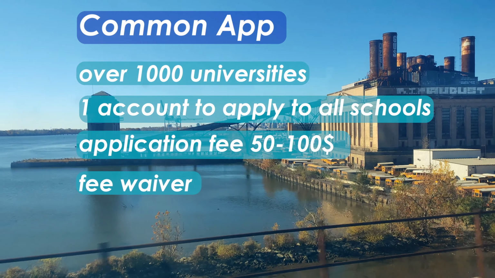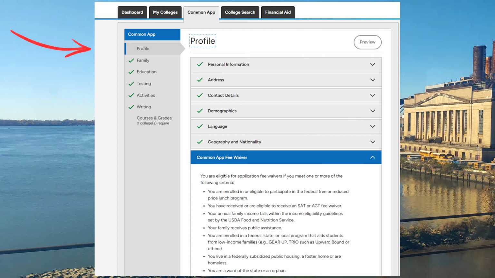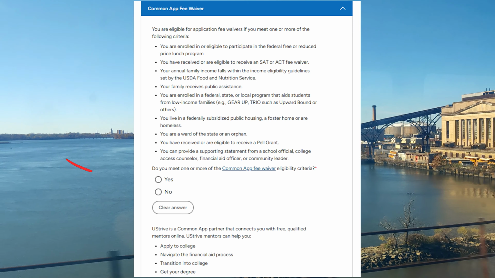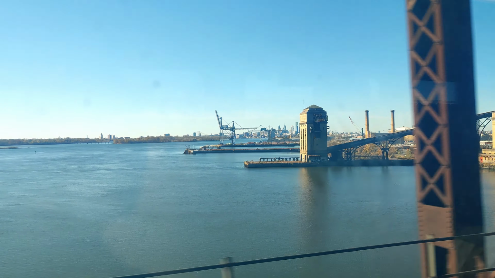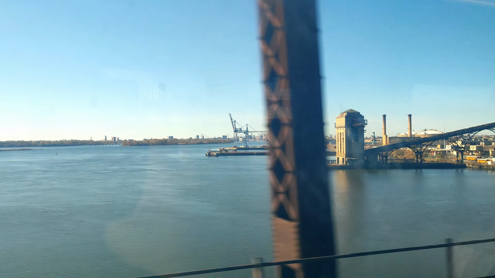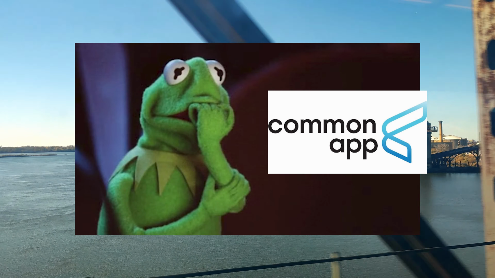You can either contact the school you're applying to or go to your profile on Common App, find the fee waiver section, check yes, and briefly explain why you can't afford the fee. While the Common App is pretty helpful, it can sometimes feel a bit complex and overwhelming. But don't worry, we are here to walk you through it.